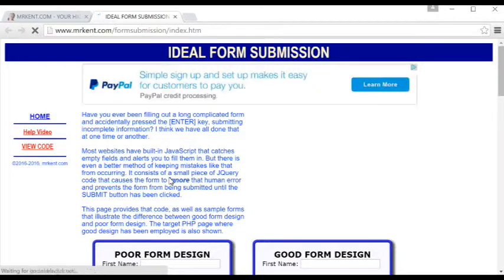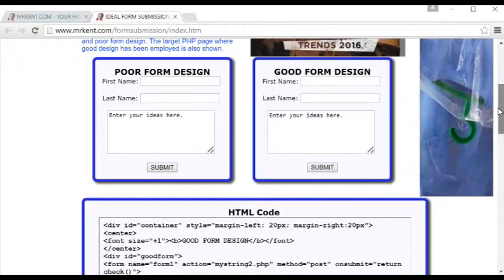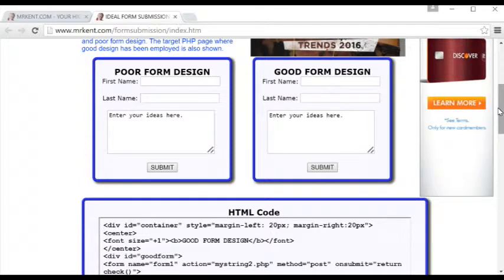And if you have ever been filling out a form that had quite a few text boxes, let's scroll down here so we can see our forms. You've been filling out a form and it's got quite a few text boxes, and you accidentally hit the enter key and then it goes and shoots to the next page and you haven't filled everything out. And so basically that's the bottom line of why this page has been put up, and we'll explain how it works, so that if you hit the enter key it doesn't send the form before you're ready. You have to hit the submit button.